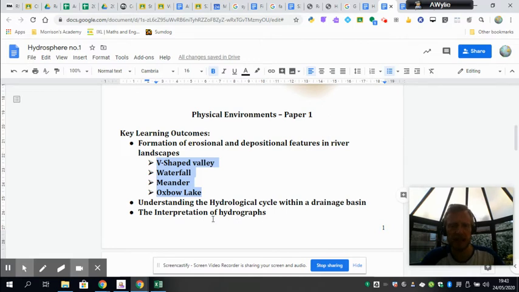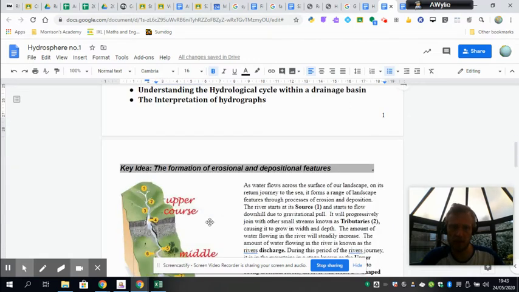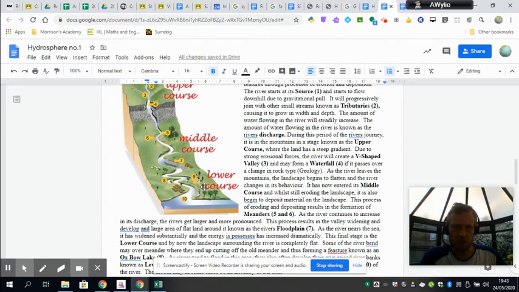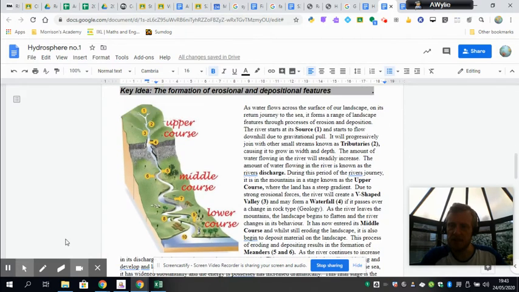Okay, let's get started in the first set of tasks that go with assignment number 1. The very first thing you have to understand about a river, and I'm showing you on the screen right now, is that a river has a series of stages.